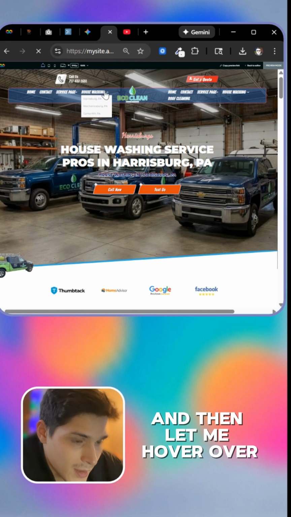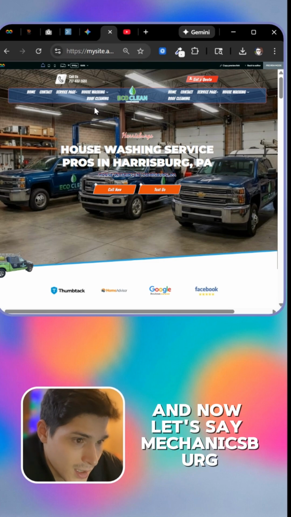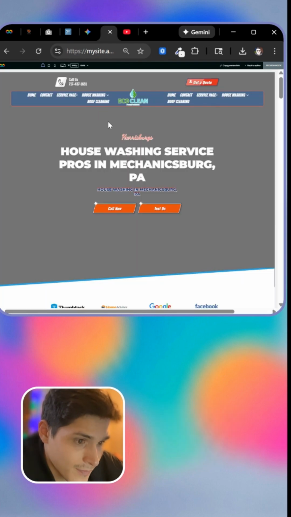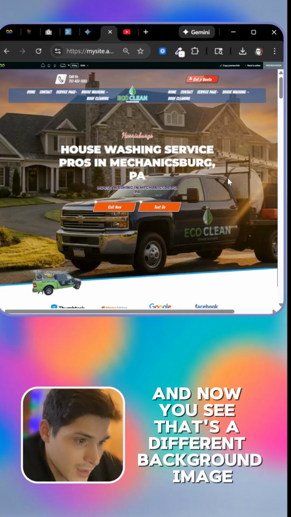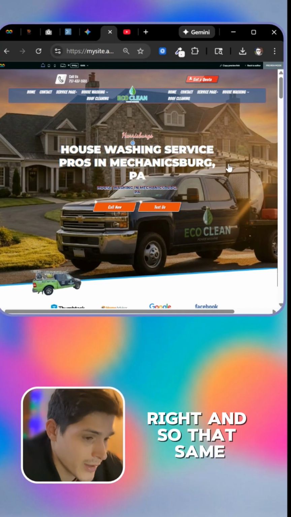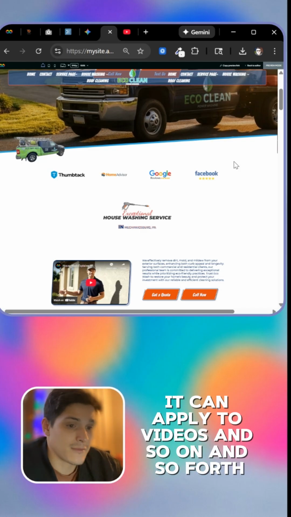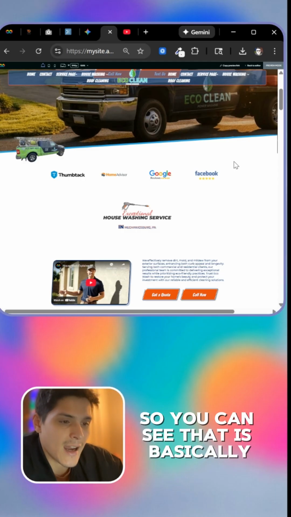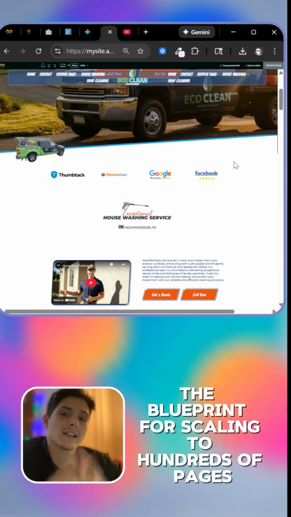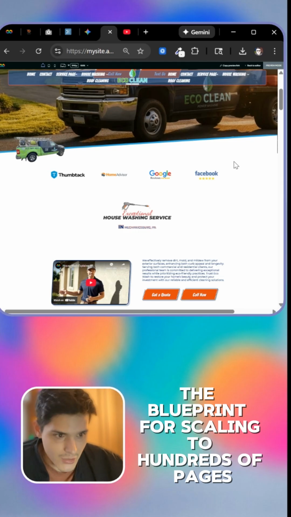And then let me hover over, and now let's say Mechanicsburg. Okay, and now you see that's a different background image, right? And so that same, you could apply that to as many images as you want. You can apply it to videos, and so on and so forth, right? So you can see that is basically the blueprint for scaling to hundreds of pages very quickly.